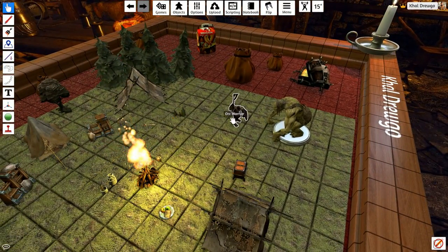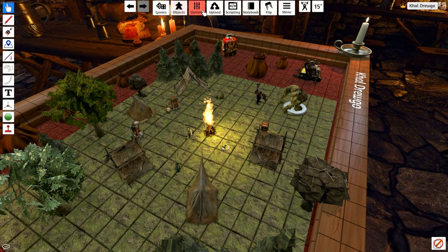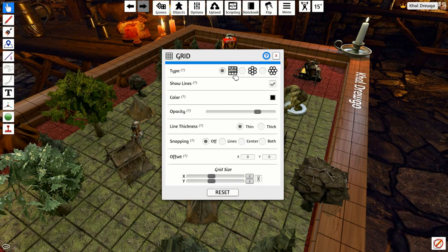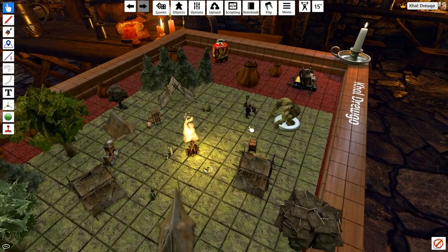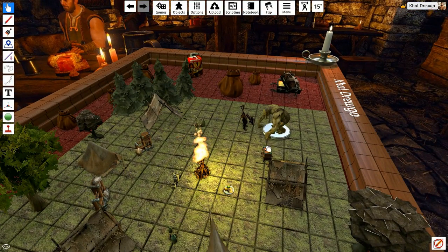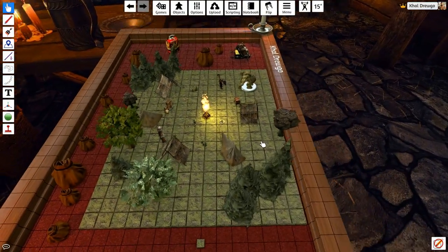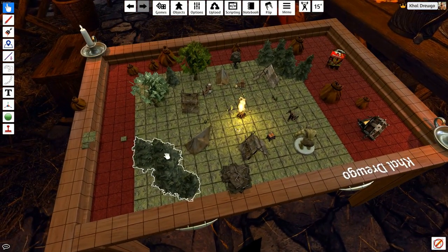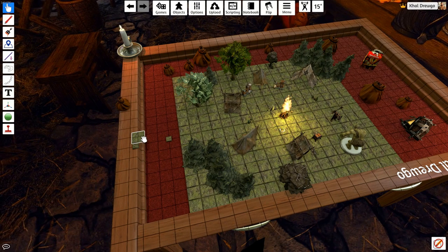So there's that. What I do want to do is I want to snap them to the grid because of the potential for combat. So now I'm going to turn on snapping to center, because that's actually how they're going to snap. A little bit of separation. There we go. And there we go. I'm going to wipe out a lot of this stuff that I don't need.